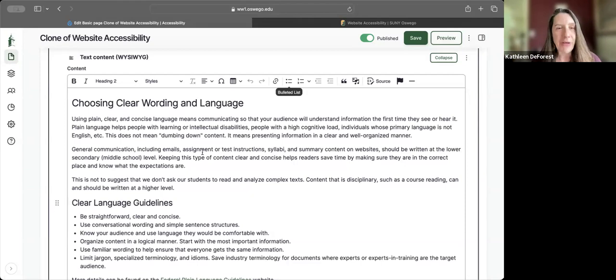Choosing clear and plain language helps people understand the first time they read it or see it or hear it. It helps them understand if they're in the right place, what information they are supposed to be absorbing, and how they're supposed to be absorbing it. So it's not dumbing down the content, but presenting that information in a very straightforward, well-organized, and clear manner.